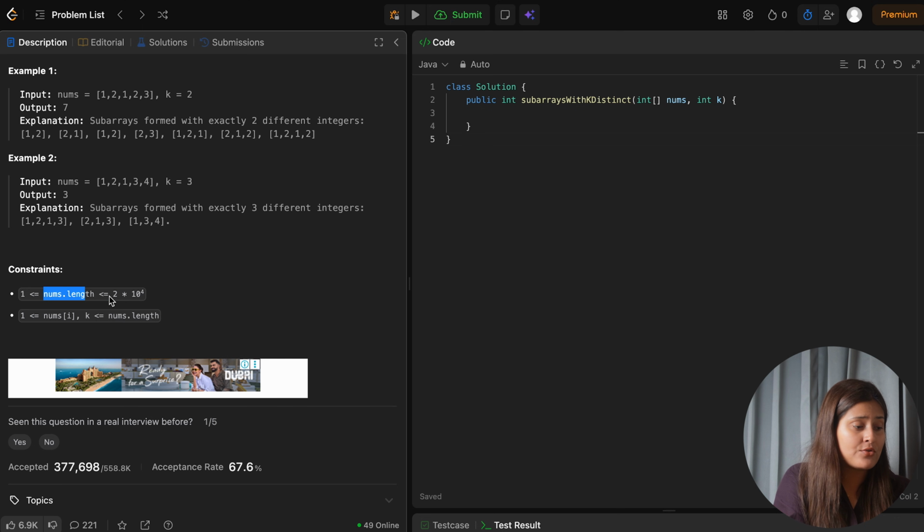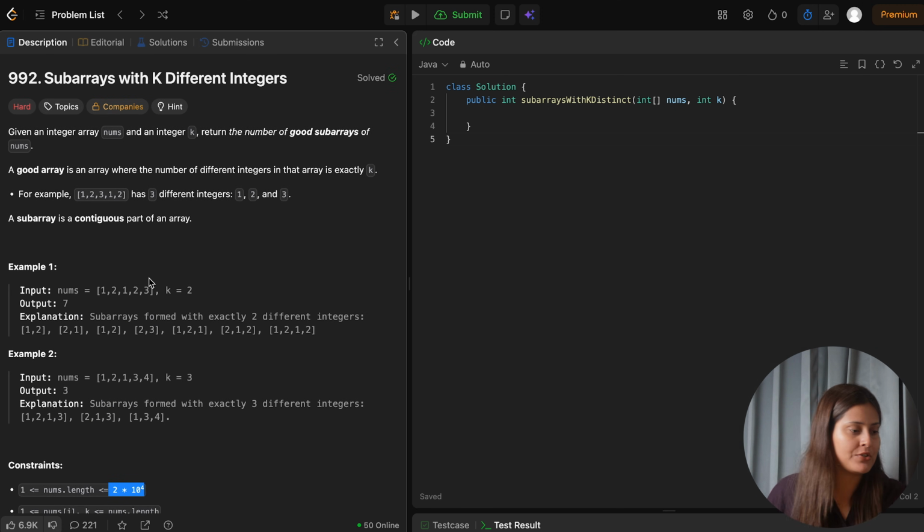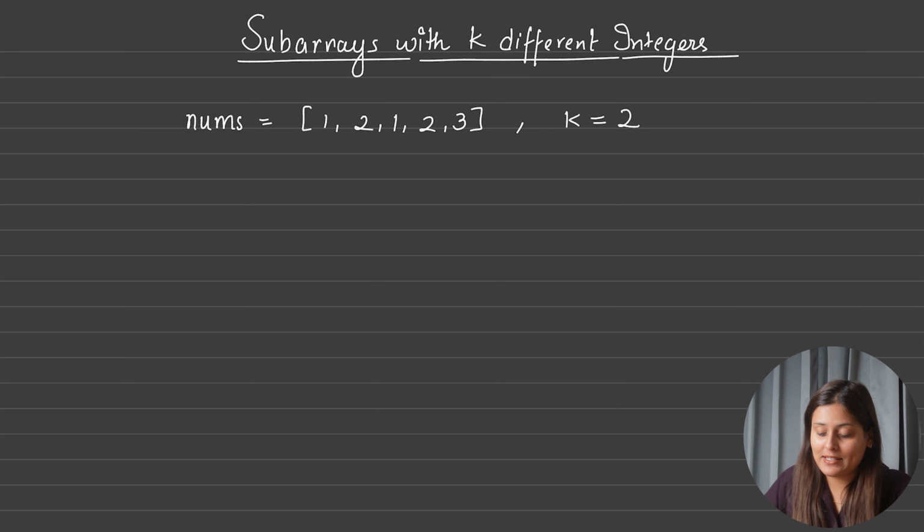Let's see the constraint. The constraint says the length of nums will be 2 into 10 power 4. So if n is 2 into 10 power 4, then n square will become 4 into 10 power 8. And you know beyond 10 power 8, it might give you TLE. So we need to optimize here, and that optimization technique we'll learn soon. So without further wasting our time, let's start.